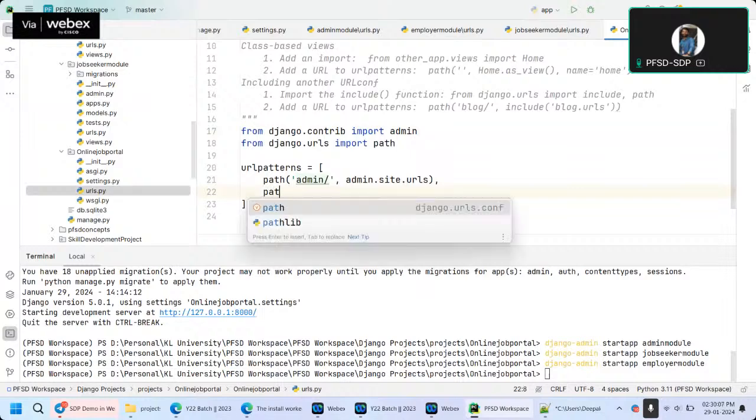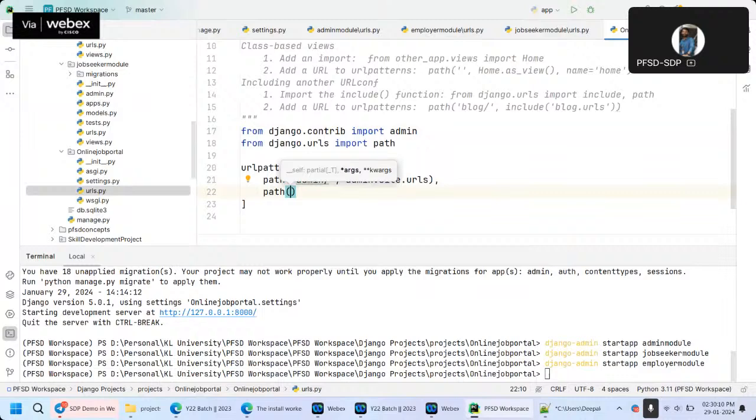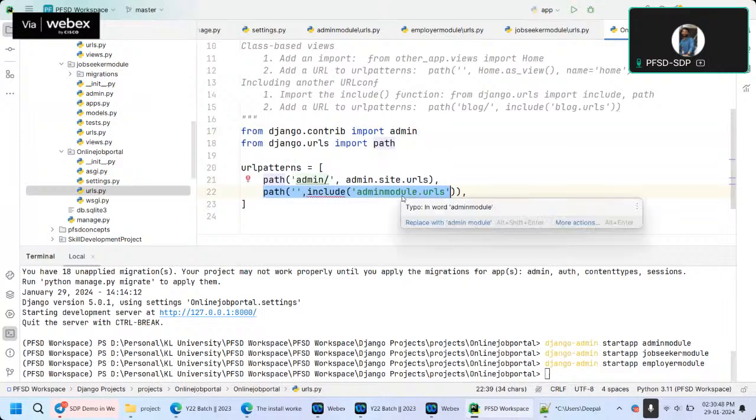I need to have path, and I'll just keep it empty, include, include within quotes, module dot URLs, and here a comma. So what I am doing, this line is for entering into the Django administrator that we'll be discussing afterwards. Now I have one statement called path with the admin module.